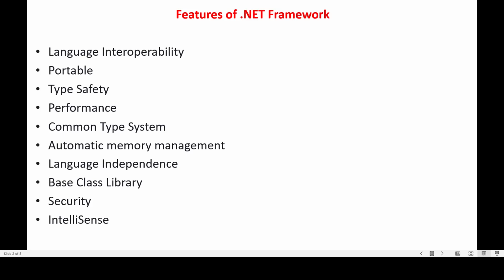The third feature is type safety. Type safety ensures that objects in .NET only access the memory locations they are authorized to. They do not access unauthorized memory locations. It prevents accidental or malicious errors, and it is a key feature for creating secure and stable applications.